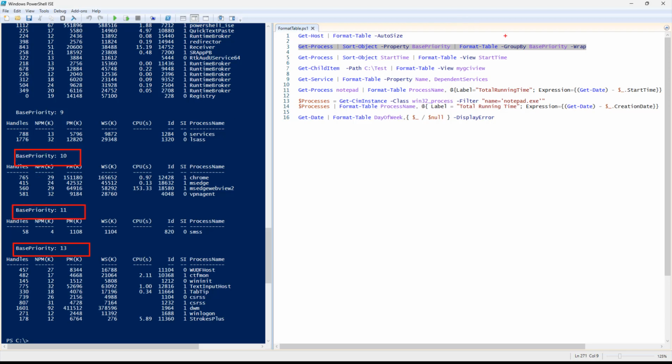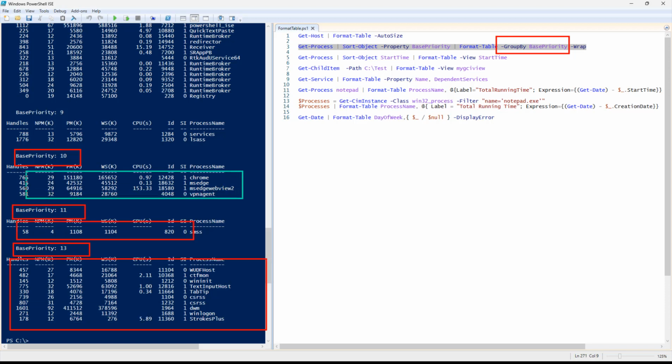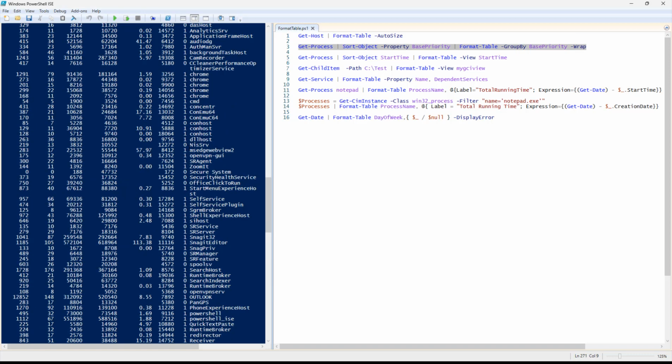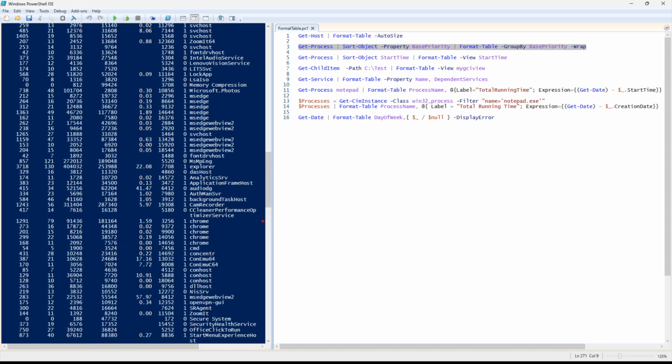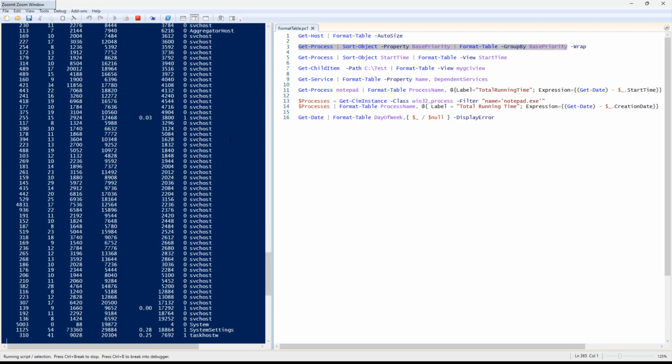This is what GroupBy is giving us: yes, we do have the table, but we're actually ending up with multiple tables, each one under a different grouped heading. And -Wrap ensures that no data is truncated. You can see some of these names are kind of lengthy. This is what Wrap gives us, where it will wrap the text to a new line. Let's execute without the -Wrap to see the difference.